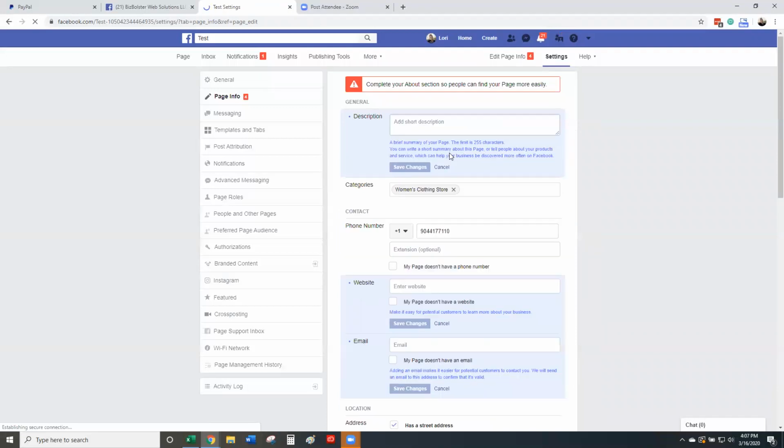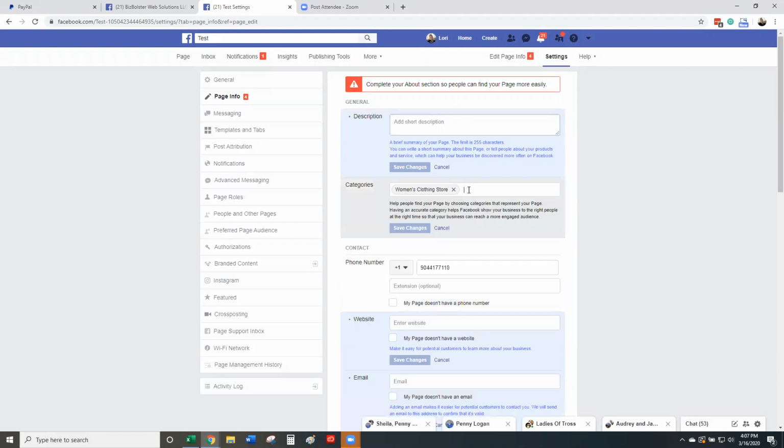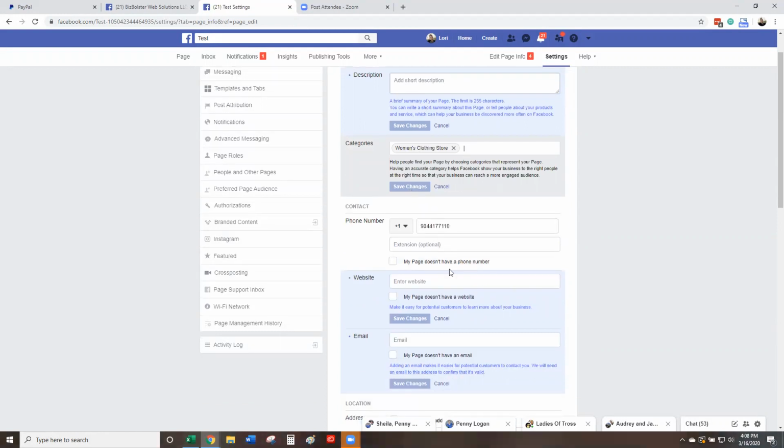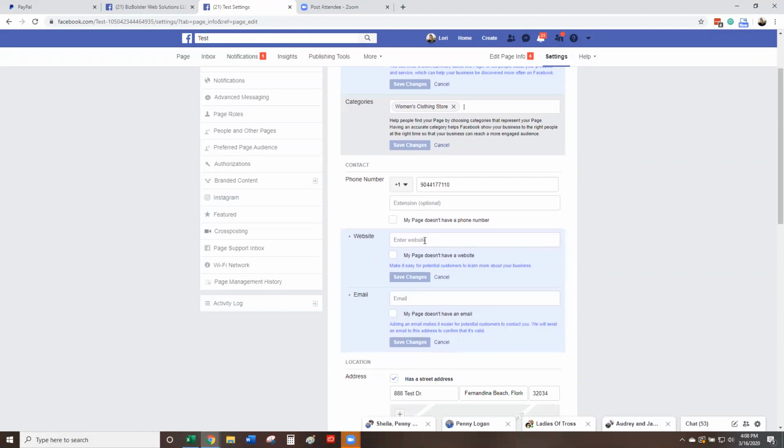This is very important to get the information out there about you and your business. So here you'll want to add a short description of the business, what you sell, what you offer, any products, anything that would describe your business you'll want to put here and then click save. Any categories you want to add, you can add those here and then click save. Your phone number, if you didn't already add it, can go here. Your website, if you have one, can go here. Or if you don't have a website, you can click on My Page Doesn't Have a Website and save changes.